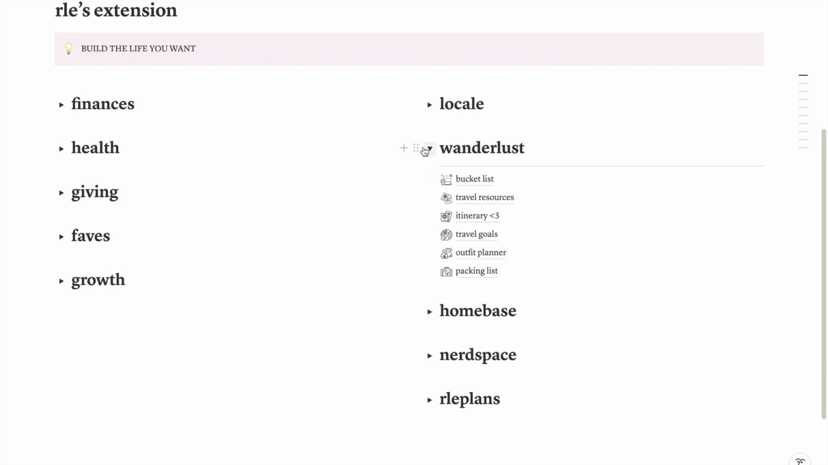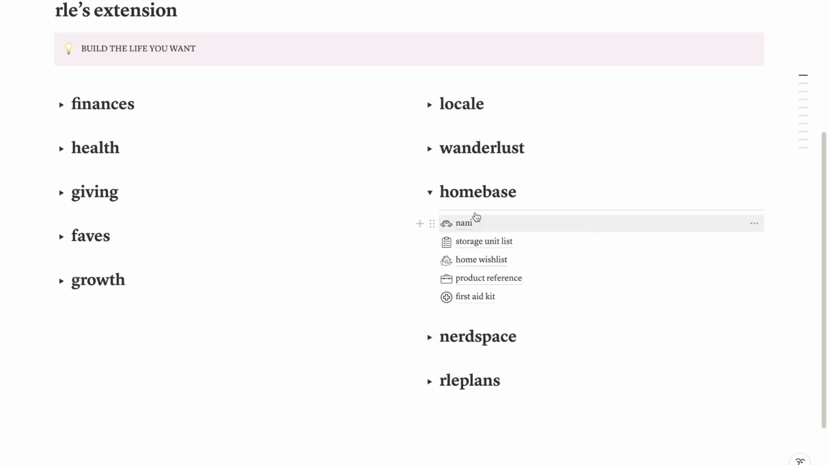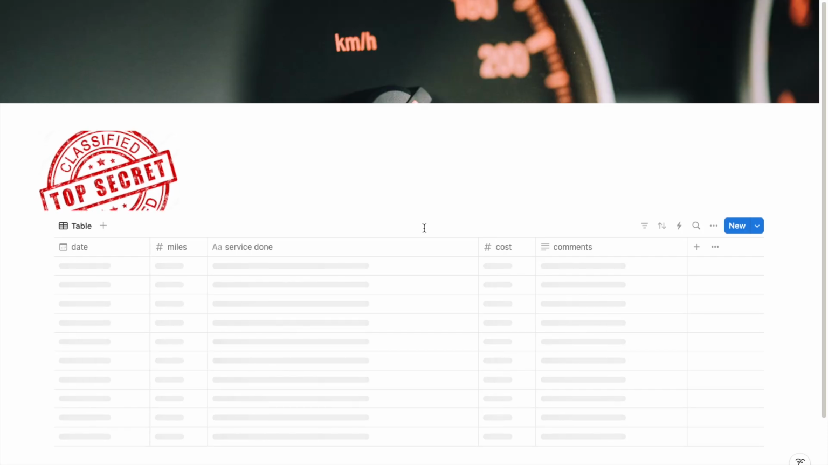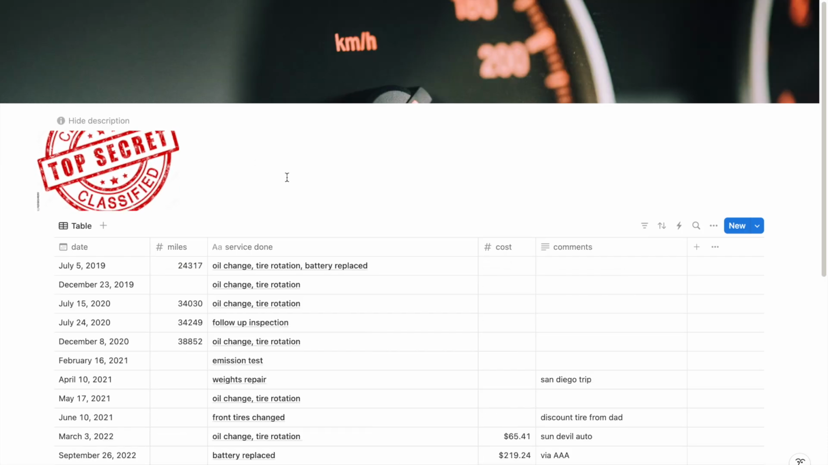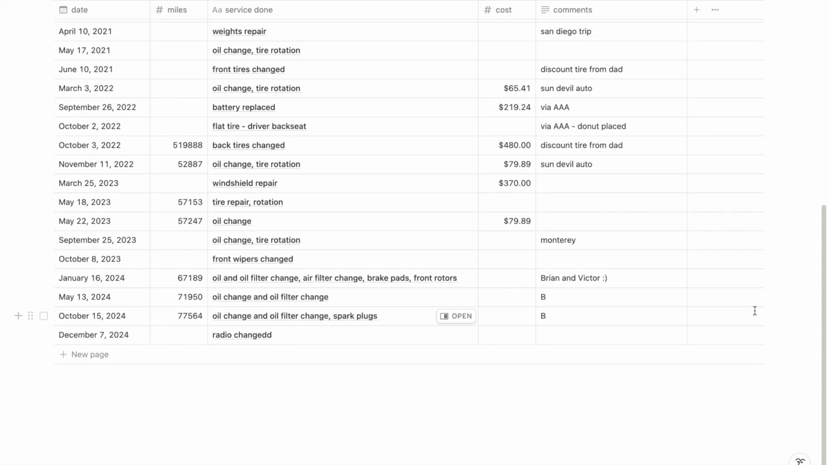So that is Wanderlust. And then next is Home Base. Home Base is pretty much like house stuff and car stuff. So the first section would be my car. And I have pretty much here what is being done to my car, how many miles, what I spent on, and other notes.